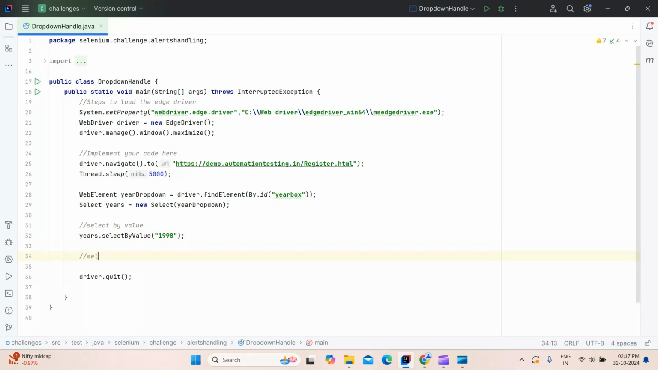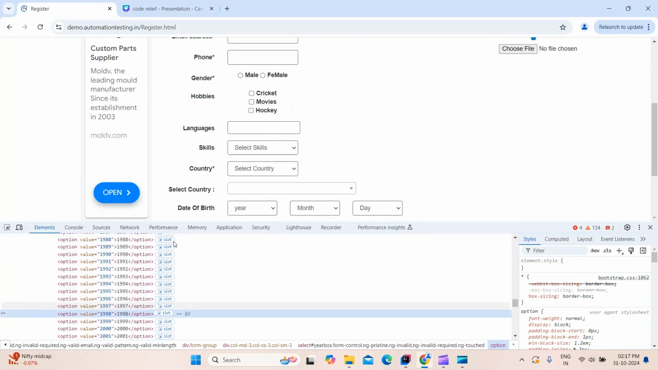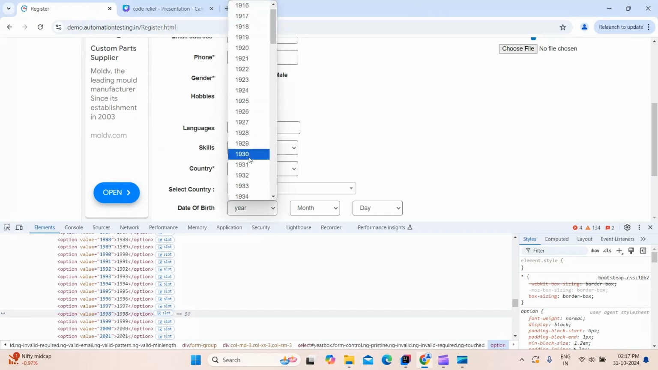We have another method called selectByVisibleText. That means whatever text is visible to you if you click on the dropdown. Using that text, you can also select the required options. For this method, I will select the 1995 year.